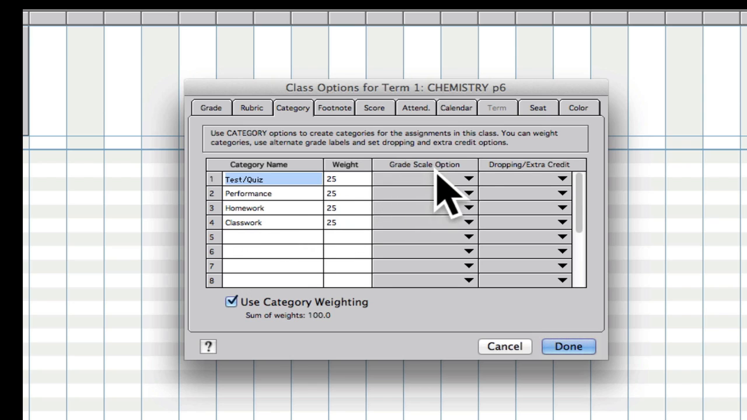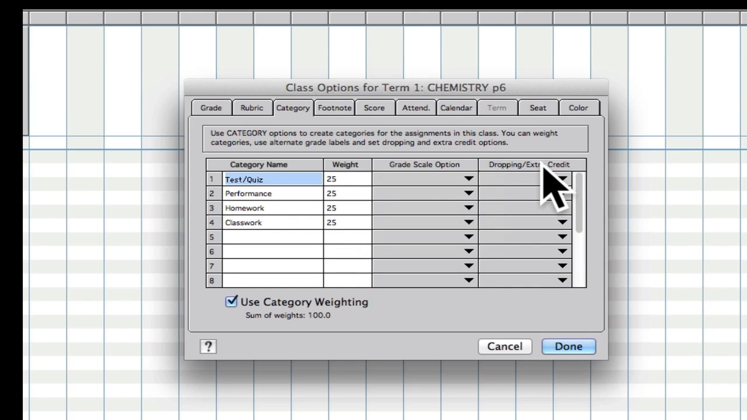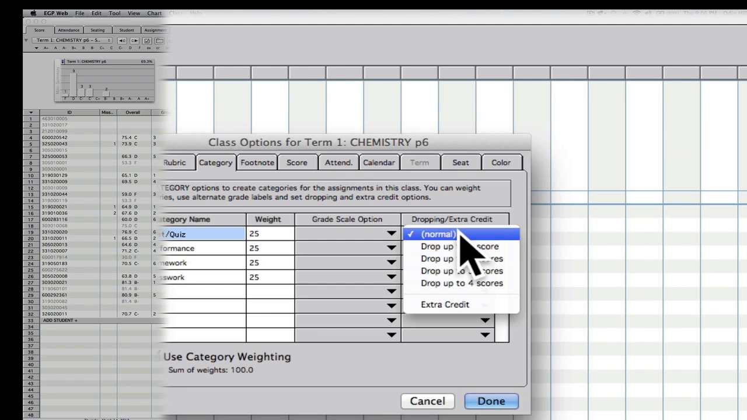Over here, you'll also see grade scale options under each category. You can use student scale, a standard scale, an outstanding, satisfactory, unsatisfactory scale, or a credit, no credit kind of scheme. Also, in each category, you have the option to drop or assign the category as extra credit. This allows you to drop up to four scores so that these scores don't affect the student's overall grade.